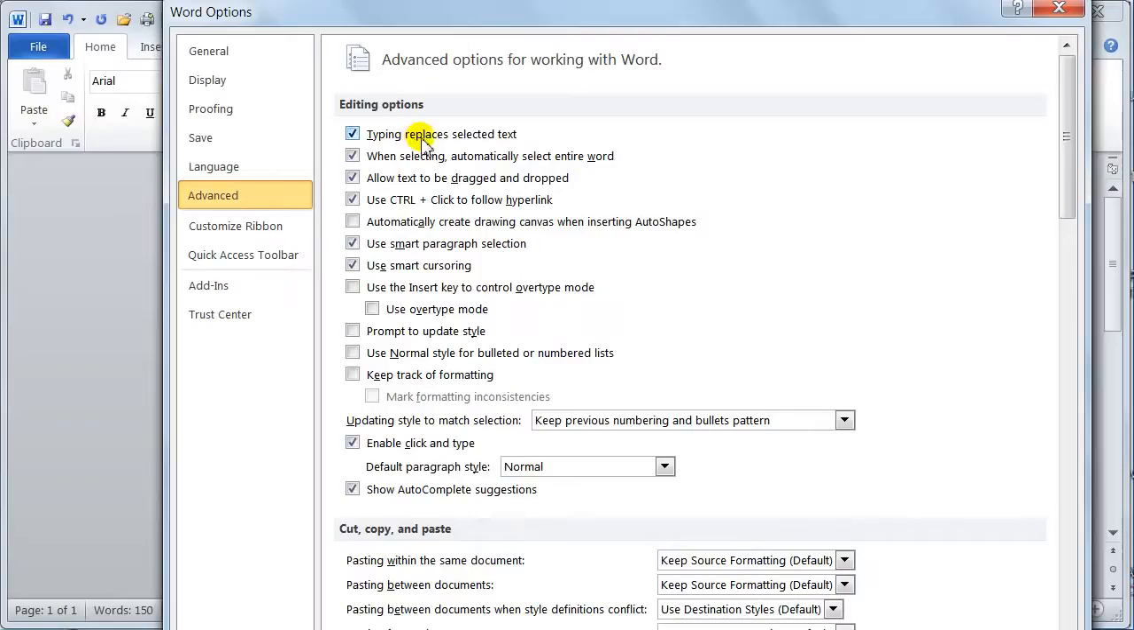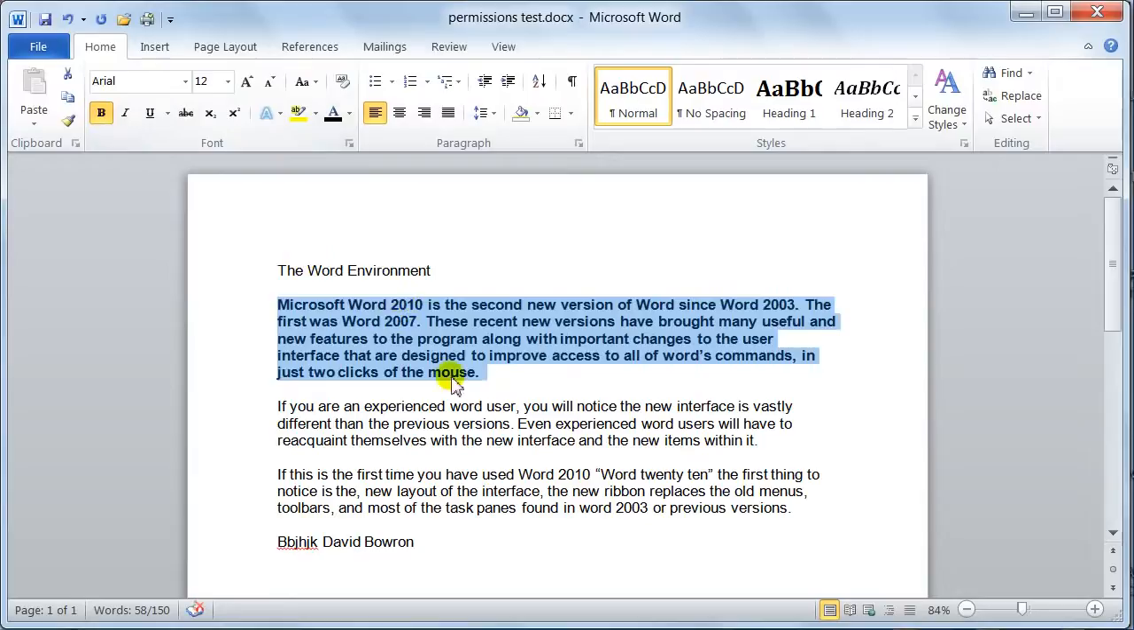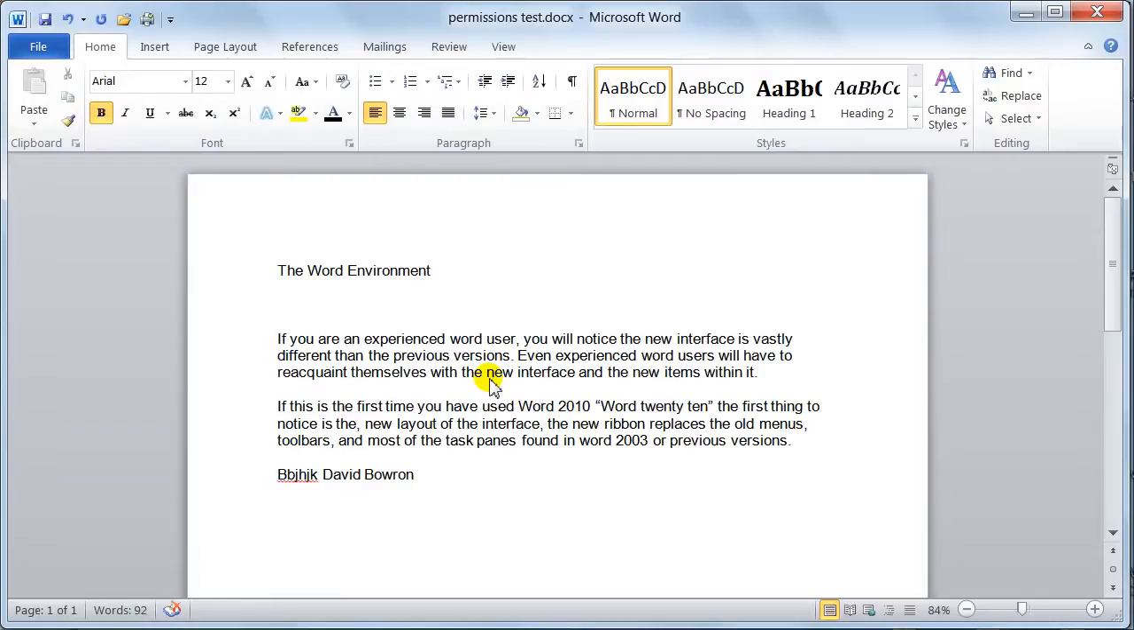You've got typing replaces selected text. Be careful of that one, guys, because that's when you're in a document and imagine that you've got your document set up. You've changed the document properties like bold, italic, whatever, and then you don't remove that highlight. If you don't remove that highlight and you accidentally touch the keyboard, bang, you've just overwrote that text. You've just wiped it out, not even known you've done it.